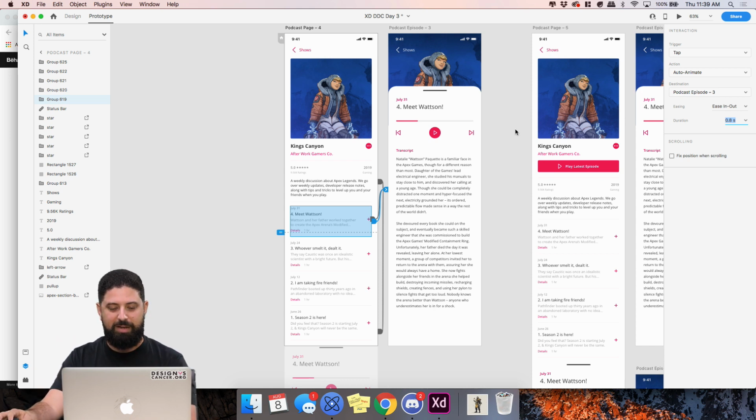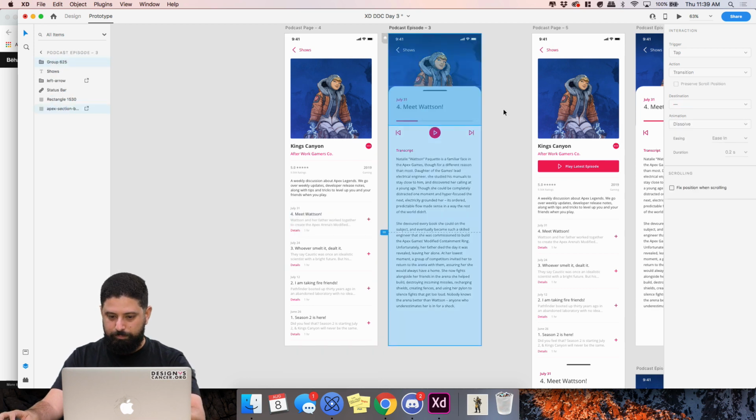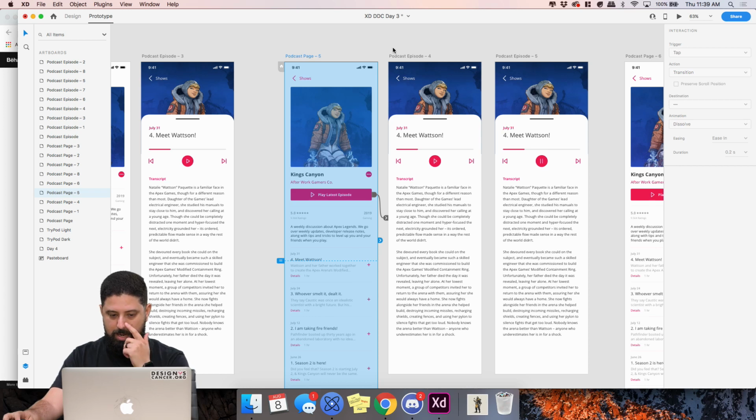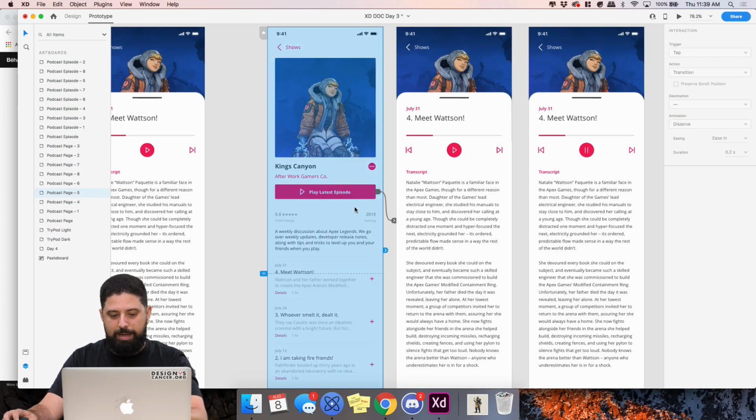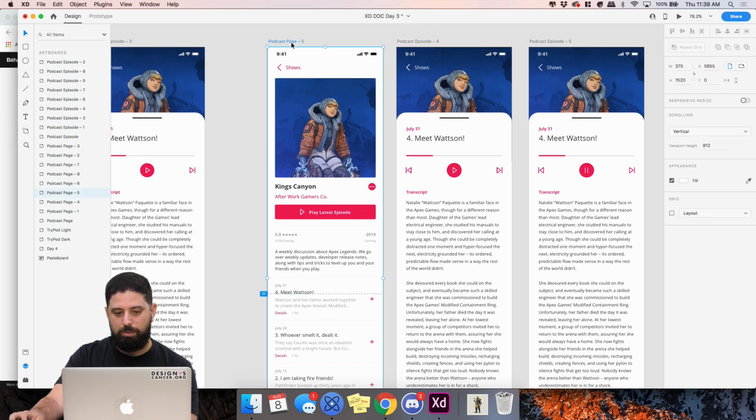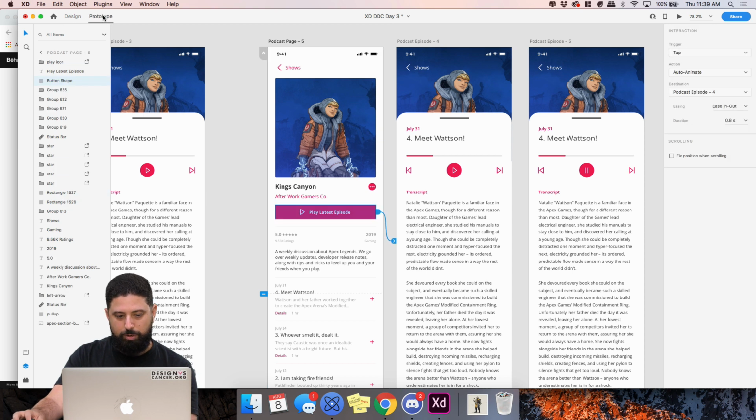But once you get the hang of it, it's really, really simple. So let's go into a couple more advanced things. Something here that is really cool is I want to do a micro animation or interaction of what this play latest episode button here turns into, a playhead. So what I can do here is go to prototype.